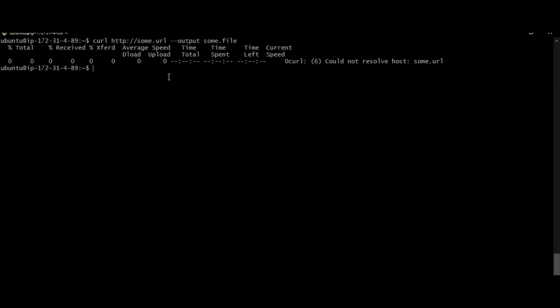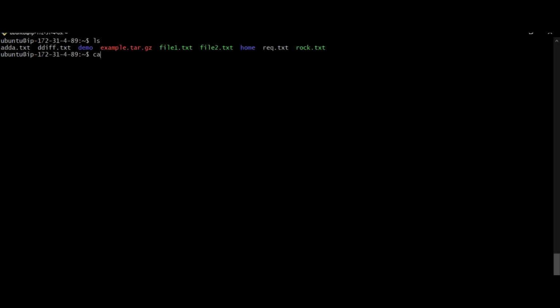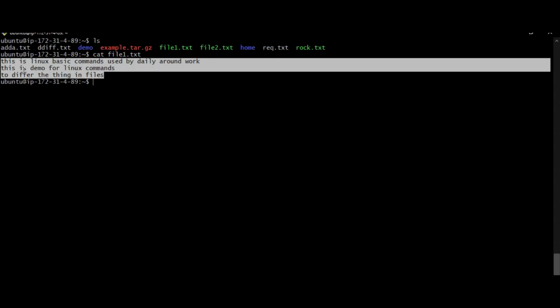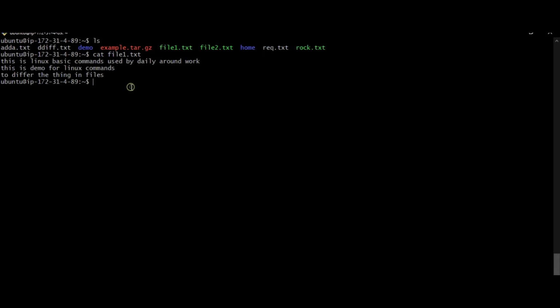And the next command is the cat command. By using the cat command we can see the content of particular files. Now I want to see the content of file1.txt. What is the data in that file? I want to see it without entering into that file. At that time I can use the cat command. The content inside file1.txt is: this is the Linux basic command used daily, and this is the demo for Linux commands to differ the things in files. So like this we can see the content of the file without entering into the file.